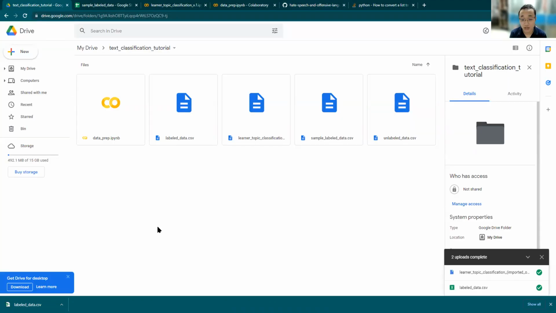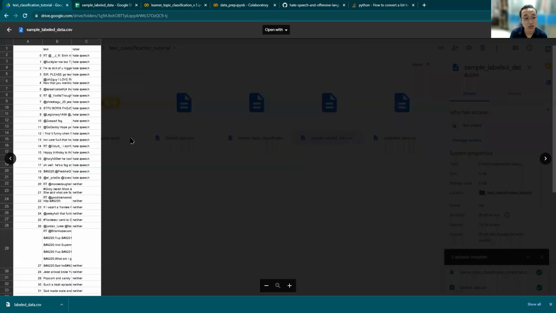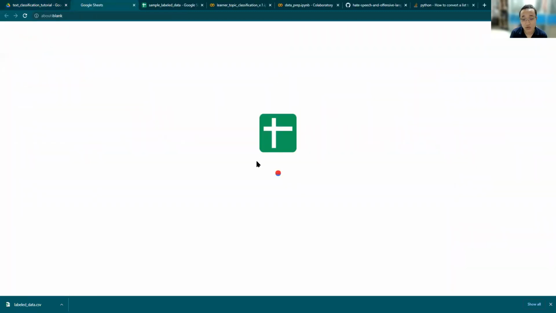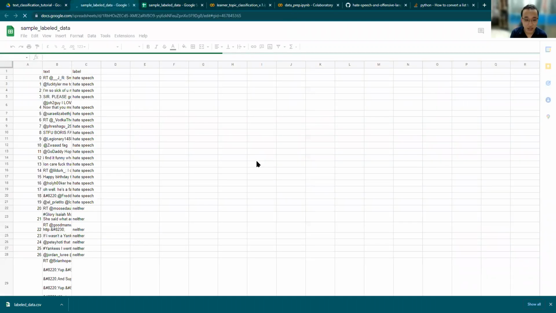So I've uploaded the data into my CSV file and I cleaned it a bit into something called a sample data and an unlabeled data. So what is a sample data? This is what a sample data will look like in Google Sheets. Essentially, let's take the scenario that I have labeled some of the data.